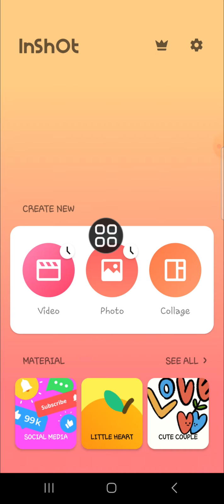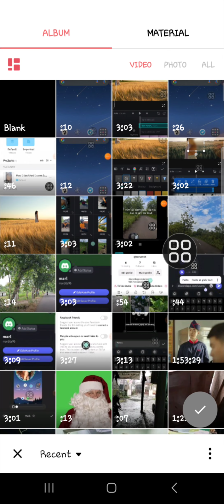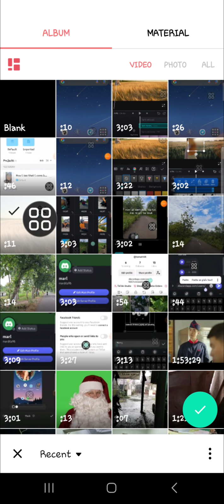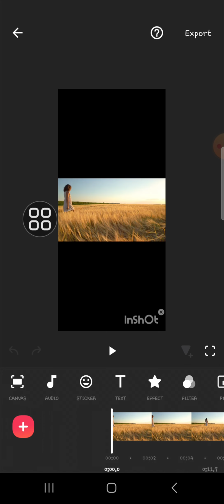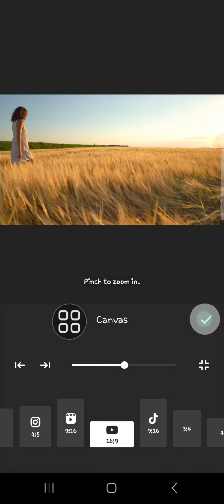You can select video to create a new project and then select new. Okay, and you can choose a video you want to edit using InShot. For example, I'm going to edit this video and I'm going to add this video to my project. Alright, and we can change the ratio guys. Go to the canvas if you want to change the ratio. I'm just going to select this ratio.